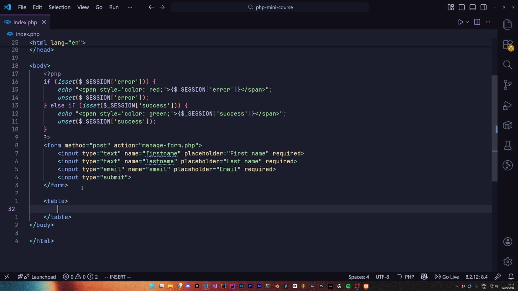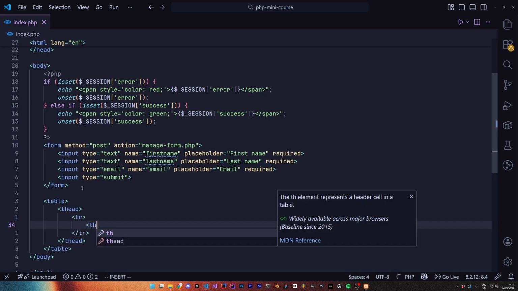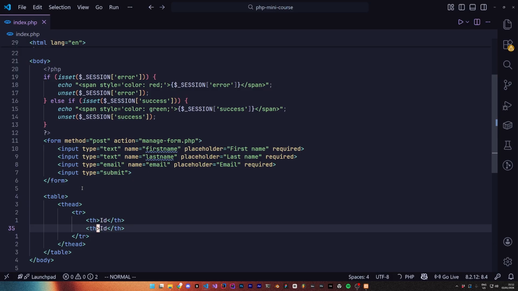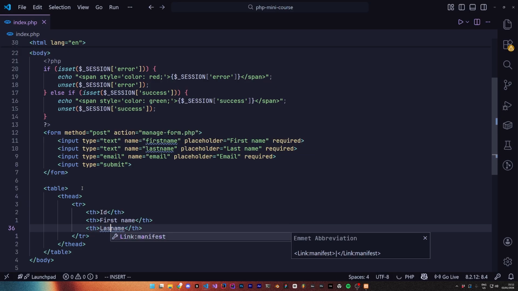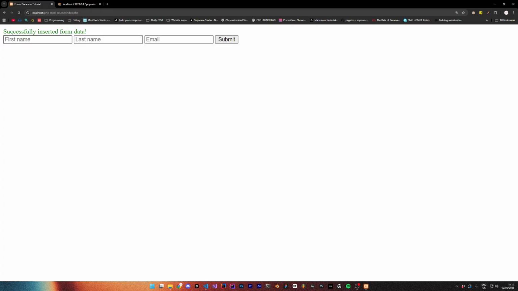I'll create a table inside of my table tags. Then I'll first have to create the header row, which will be the headings for each of the columns. So I'll create a row and I'll add our th tags. So as I said, I wanted the ID, I wanted the first name, I wanted the last name, and I wanted the email. So if I go back into the app, this is what it looks like.